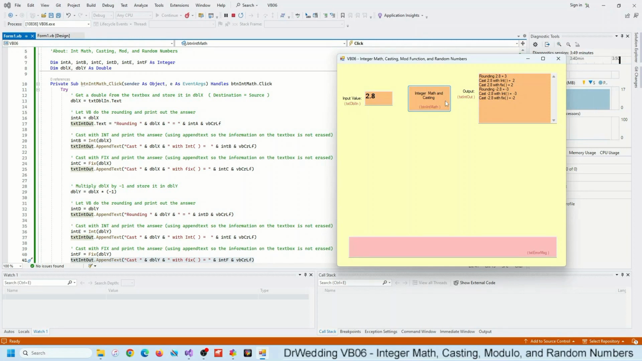Let's change the decimal point to 0.5 and see what happens. When allowed to round, Visual Basic took the 2.5 and rounded down to 2 because 2 is an even number. Casting, using int, rounded down to 2. Casting, using fix, just truncated or removed the 0.5, also resulting in 2.